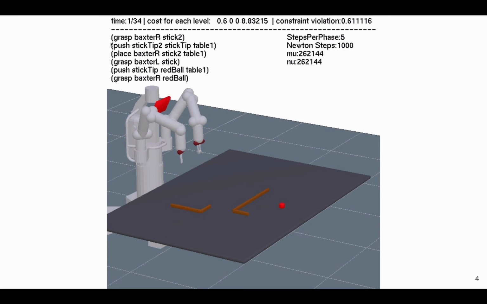And below that, you see the actions which were executed, and the actions involve grasp. The next action was push, then place, then grasp again, then push, and then grasp. This sequence of actions was found in a symbolic search. The first action is grasp stick 2. In this case it's the small stick, with Baxter R, the right gripper of the robot. For this step we have 5 time steps.